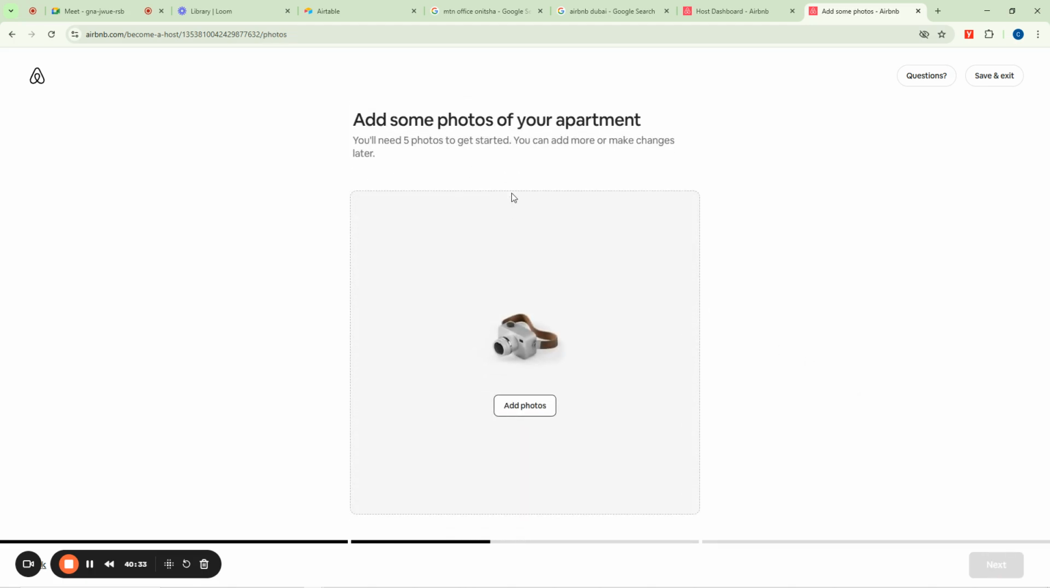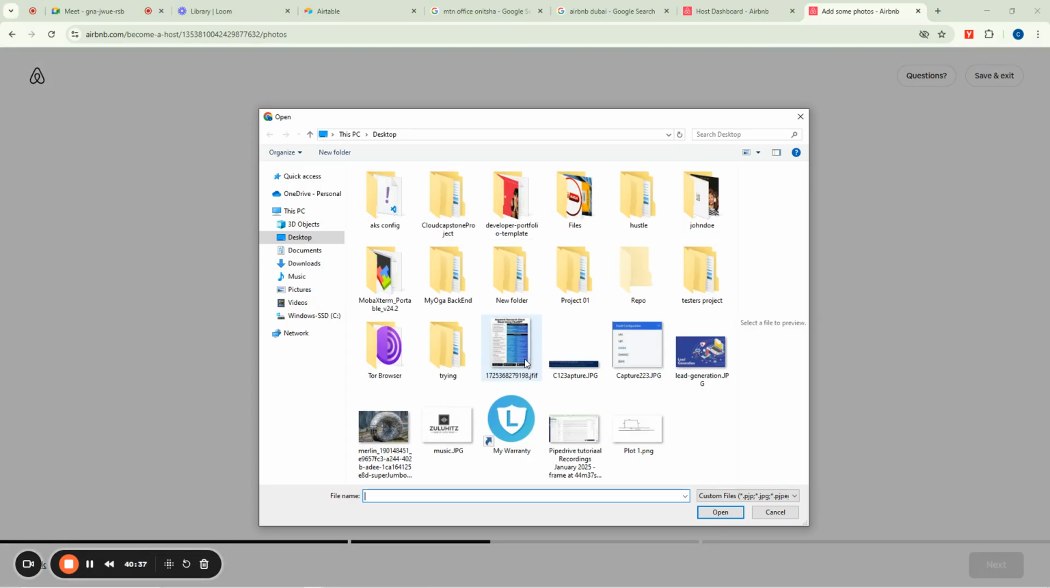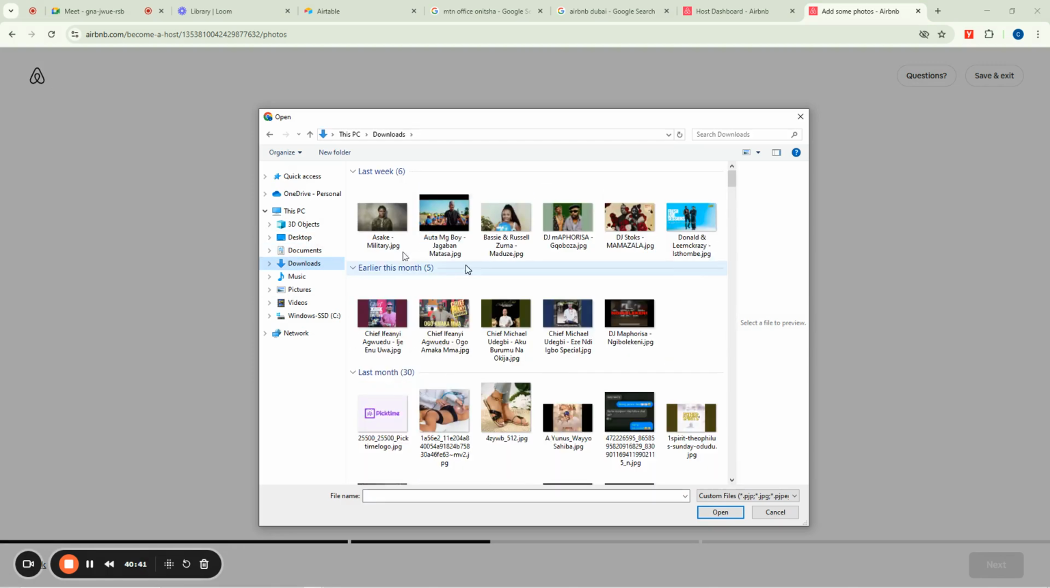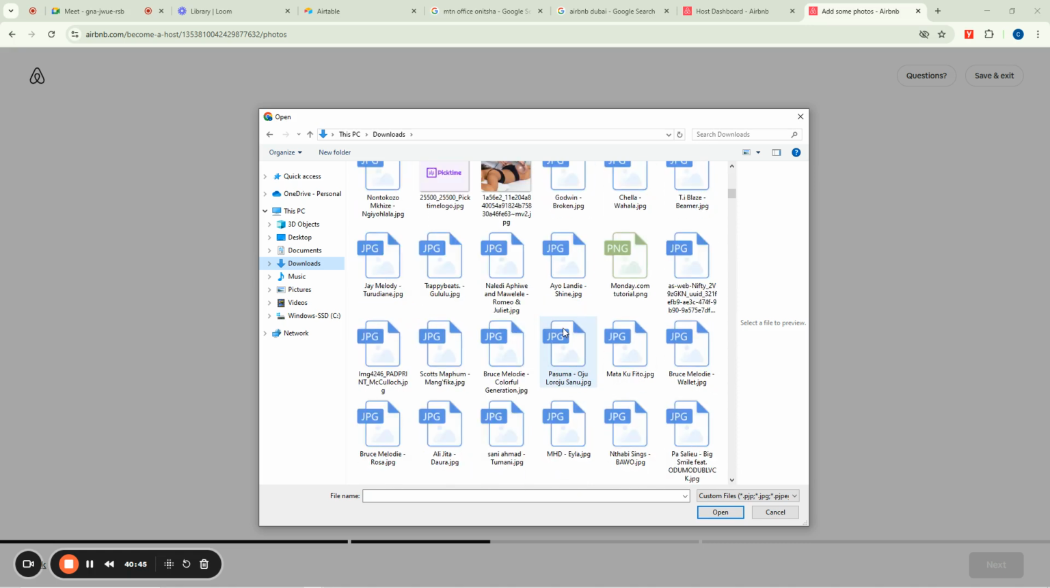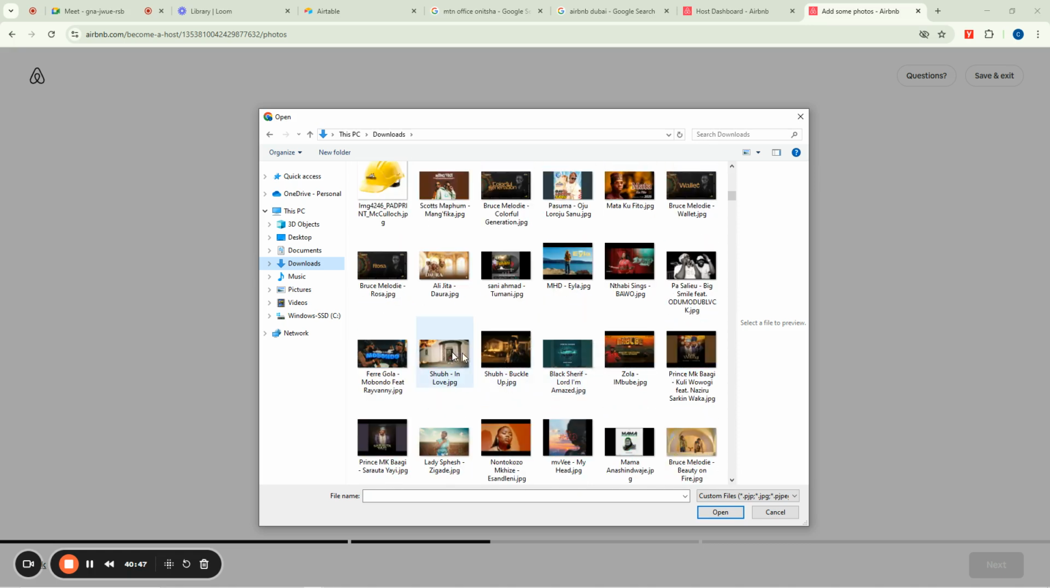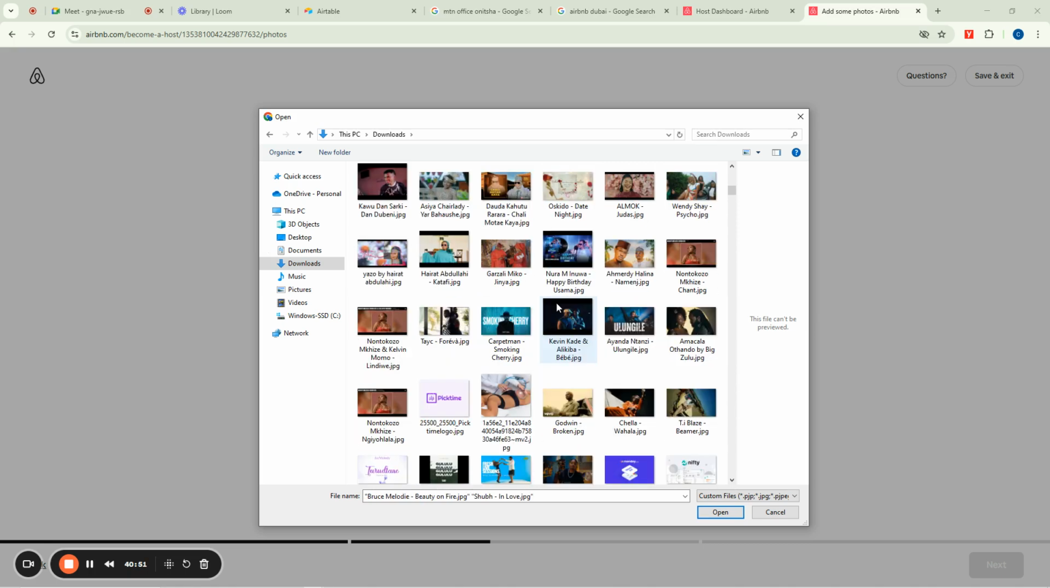Then here you say add some photos of your apartment. So I'll come here. I need to add some photos of my apartment. Where do I have photos? Who gave me photos? I don't like photos. So I'll come here and specify my photos. Let me see. This is my apartment here.